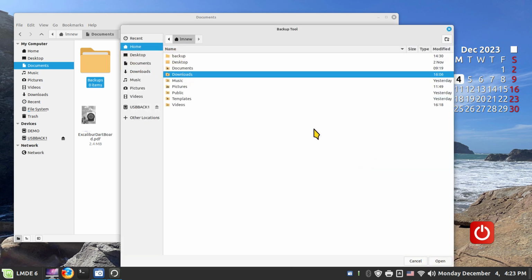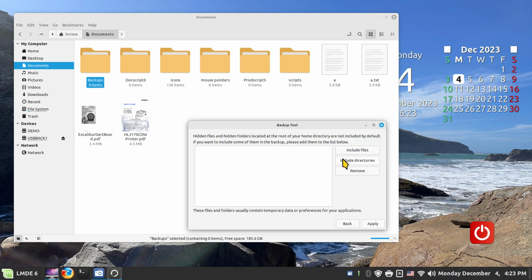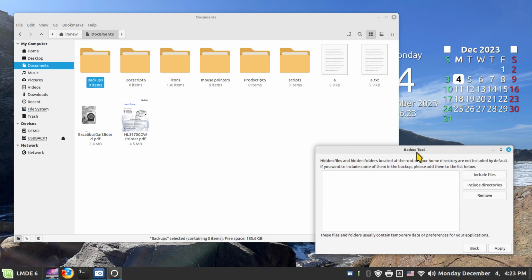So the download folder, or the download directory, I can exclude. All right, so I'm going to remove that and then hit forward to the next step. Now, some folks get confused with this, maybe because they don't have the experience level and they don't know how to look at hidden files and folders. So I'm going to talk about that.